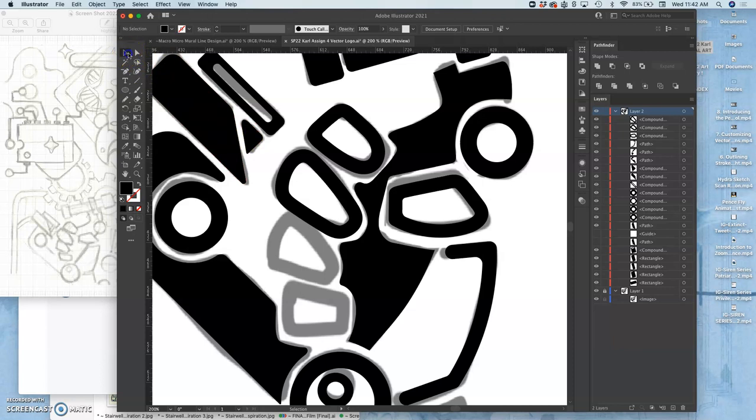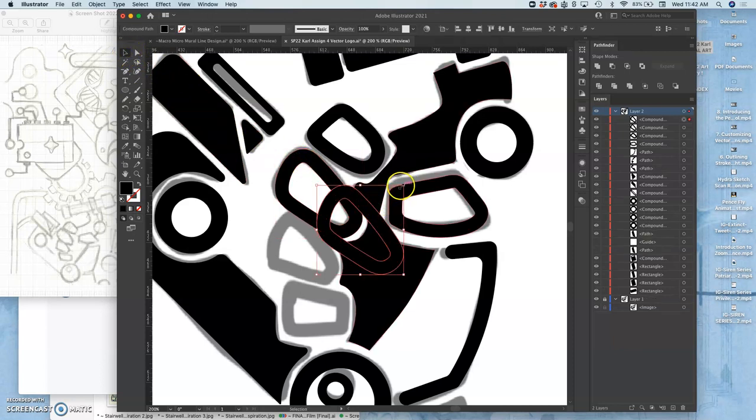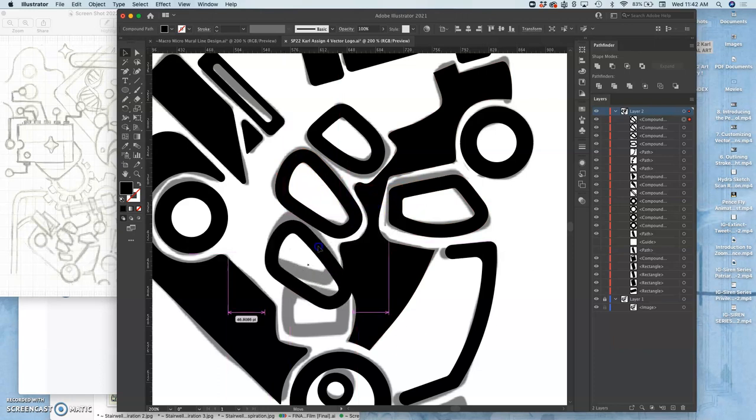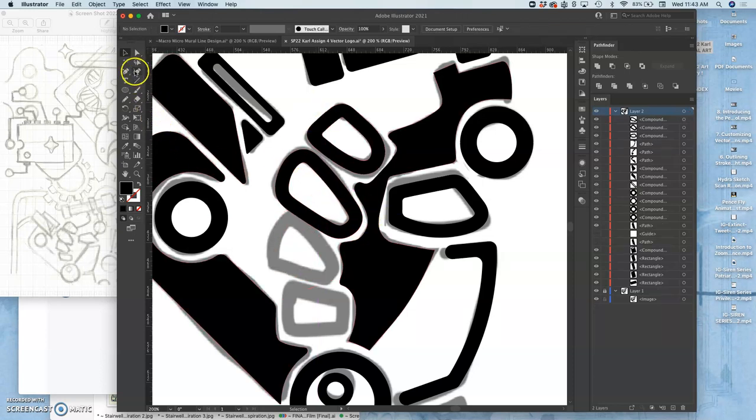I like that one so much, I might just select it, copy it, paste it, and modify it. But here's the problem. If I do that, I'm not going to have that same even line width. So I can only get that same even line width by using the stroke, just like I did for the circles, even of different sizes. So back to the pencil tool.